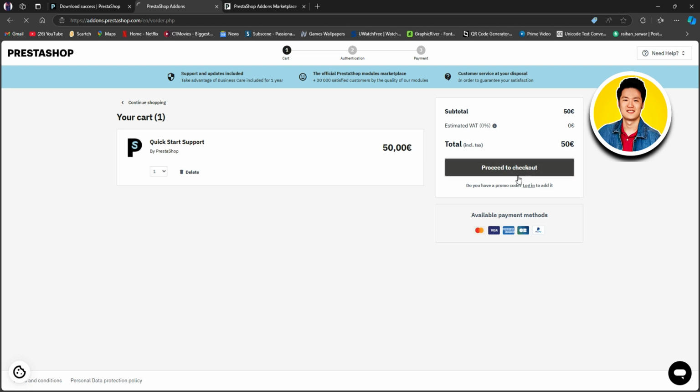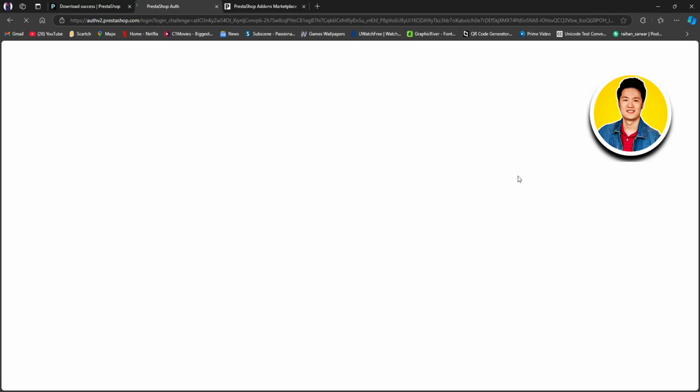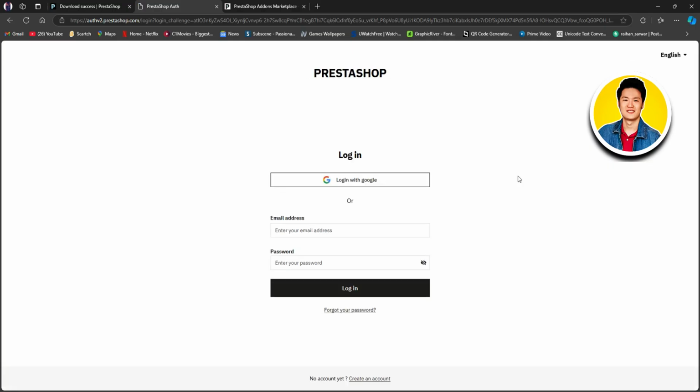Also, you can get to see the available payment methods right below it. So after clicking on Proceed to Checkout, just wait for it to load up. It may take a little while at times. So as you can see, we're now in the login page. You can click on Login with Google, or you can put in your email address or password. I will go ahead and log in with Google.